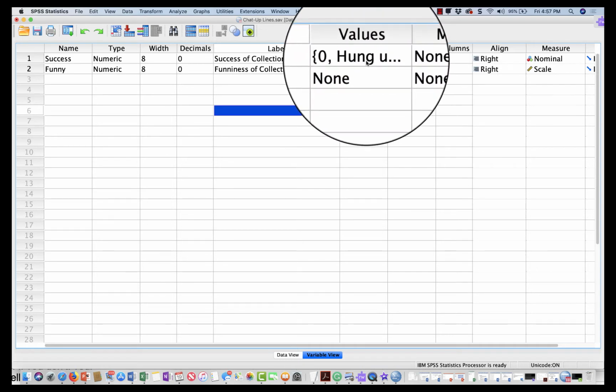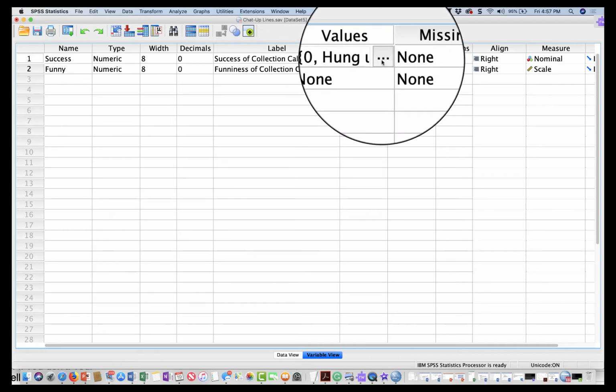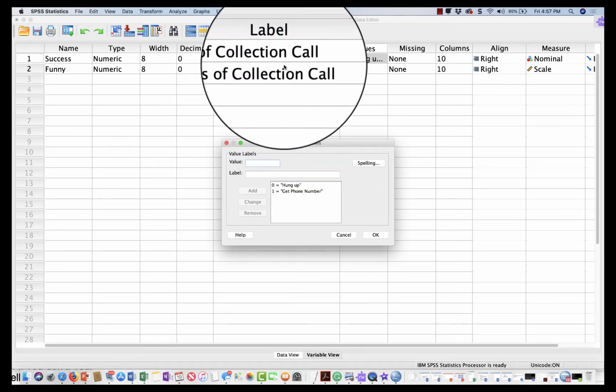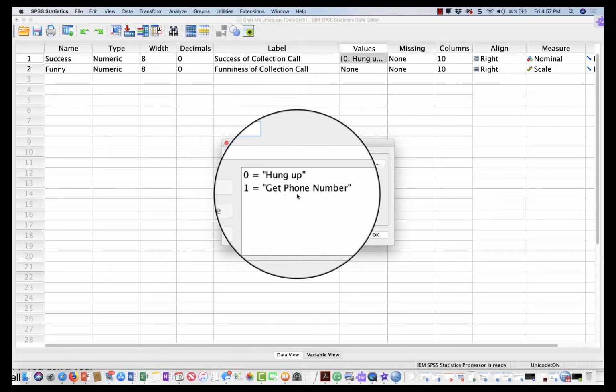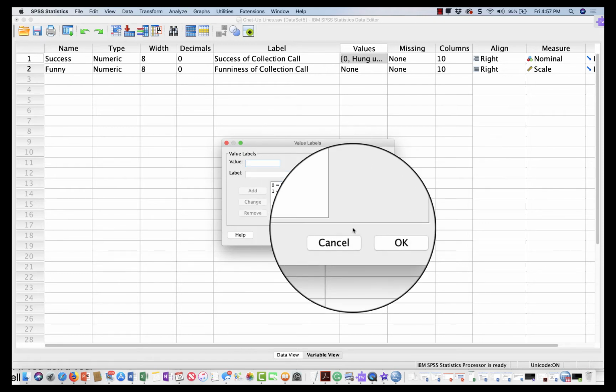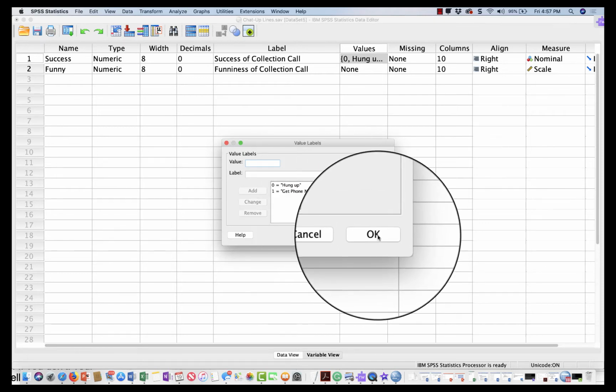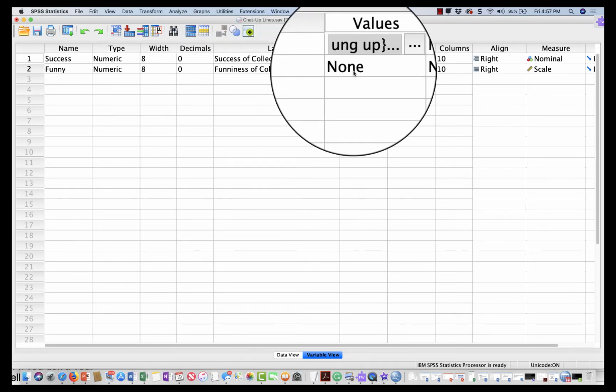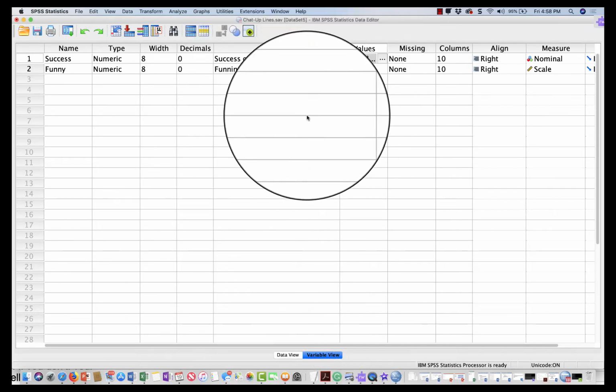So my values have two dichotomous variables. The success of the collection call: they either hung up or they got the phone number. Okay, I'm going to hit OK. And then the funniest of the call is a scale, so it's a number. And now this is how you run it.